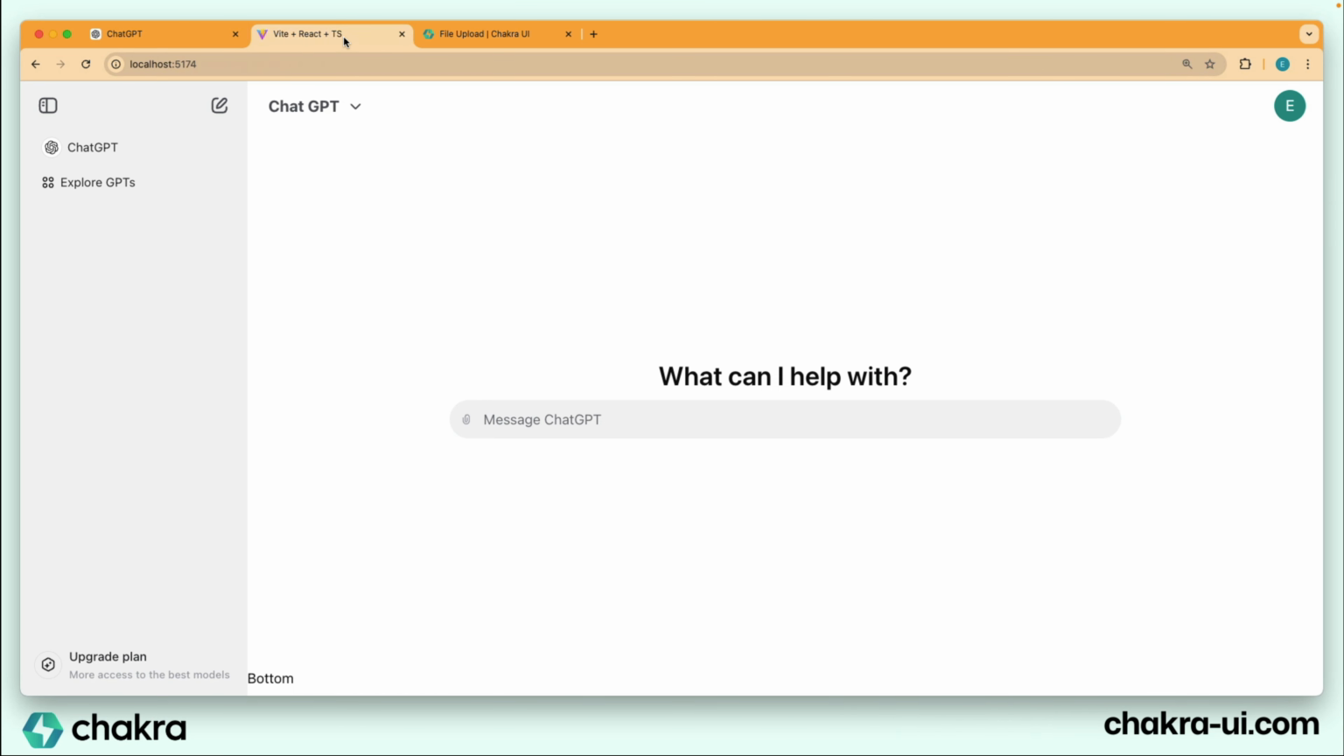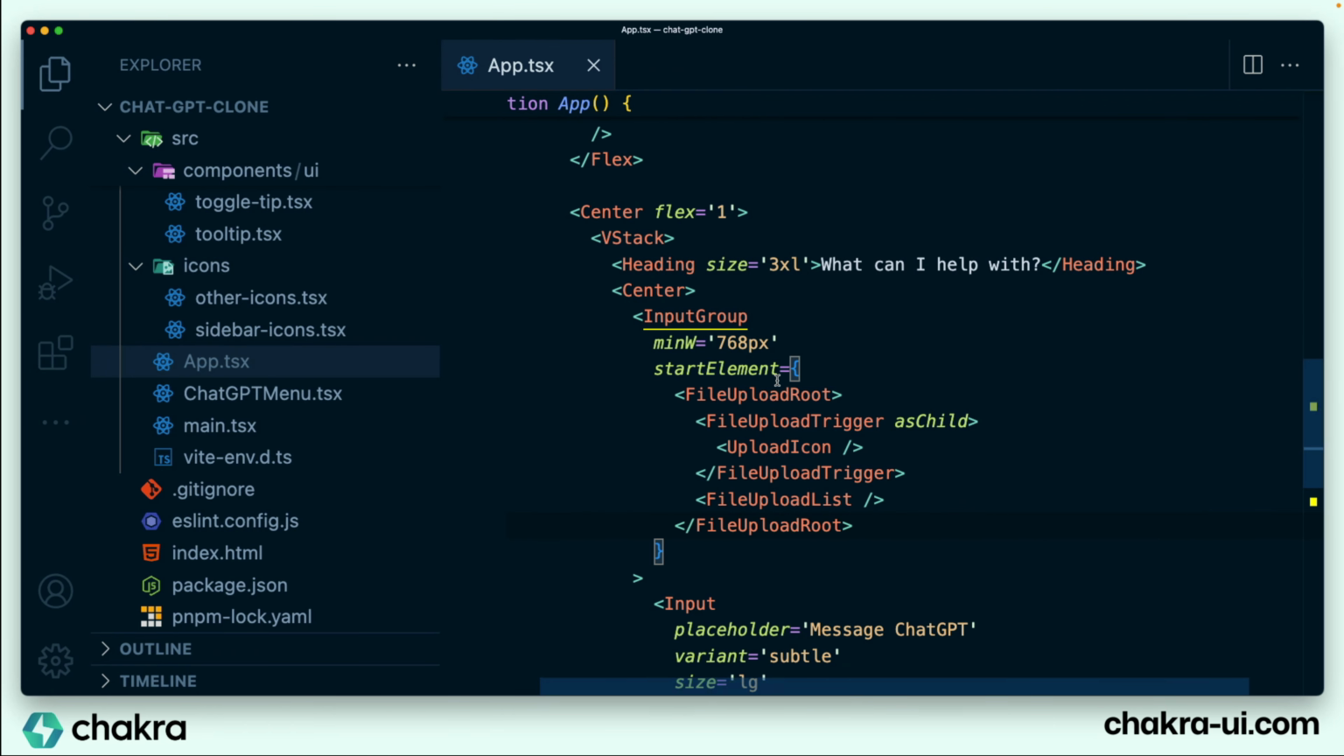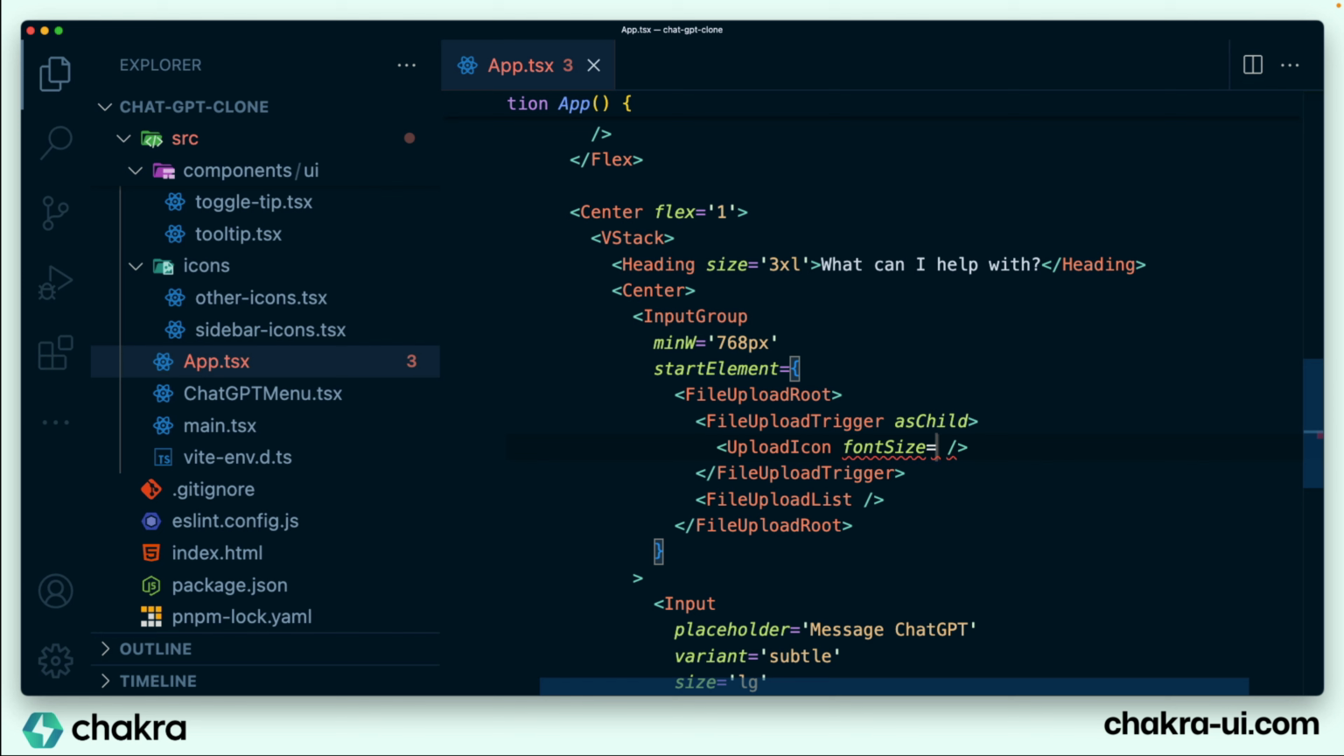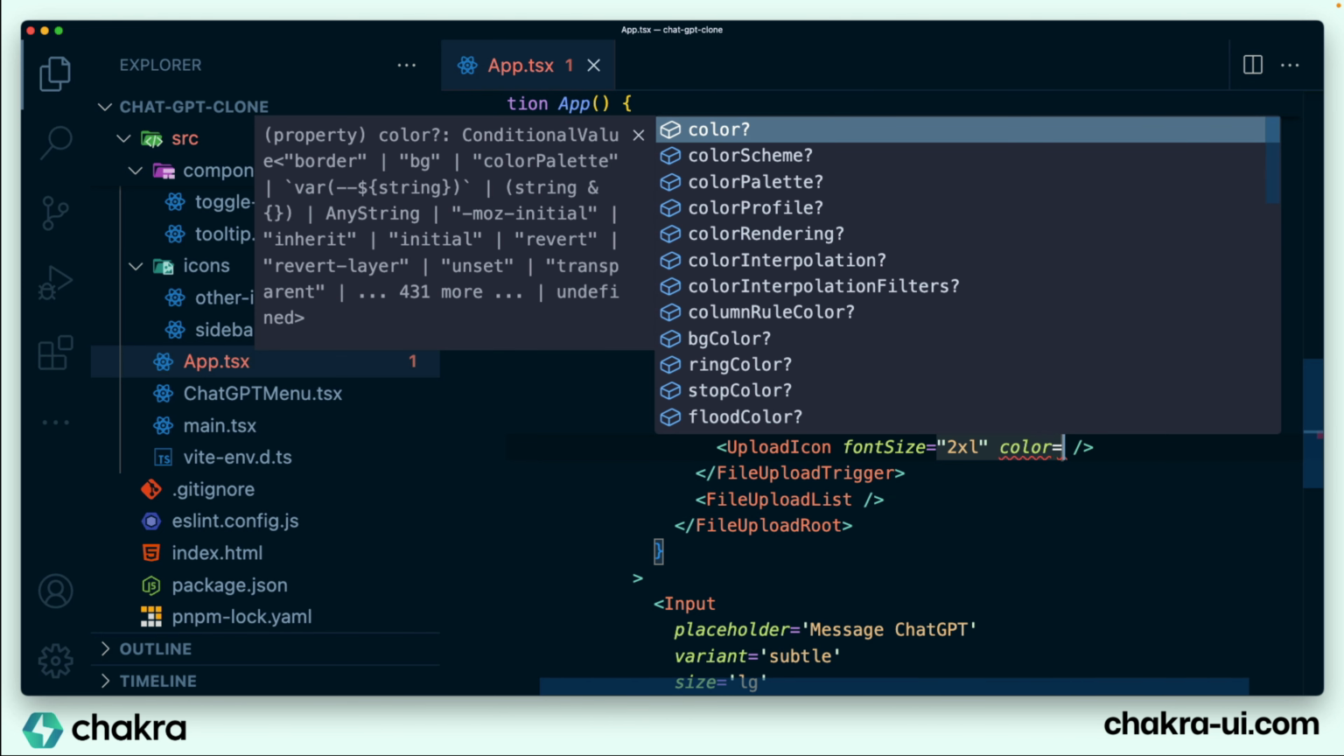Let's check out how this looks like. We are nearly there. We just need to bump up the size of this upload icon and tweak the color as well. So go to upload icon and give it a font size of 2 extra large, as well as the color. We'll make the color FG.